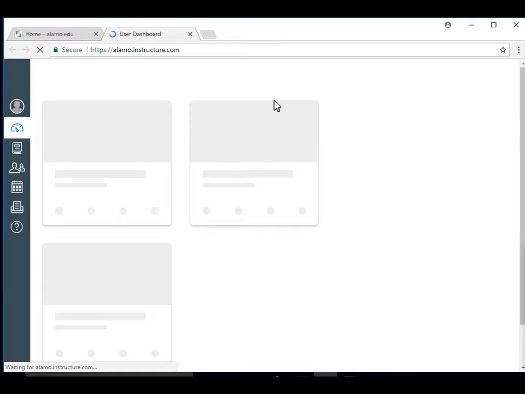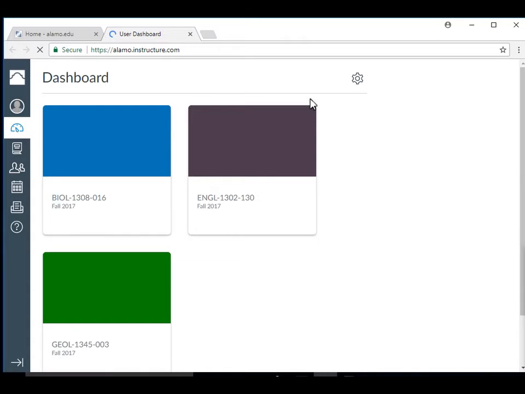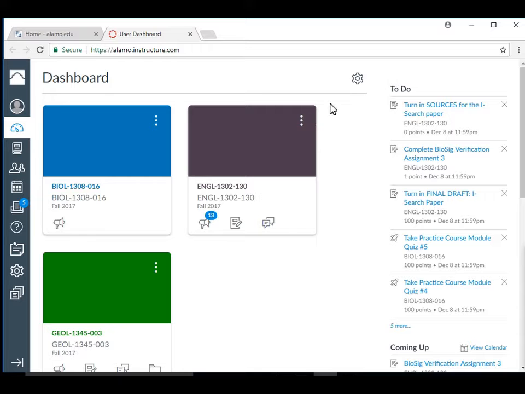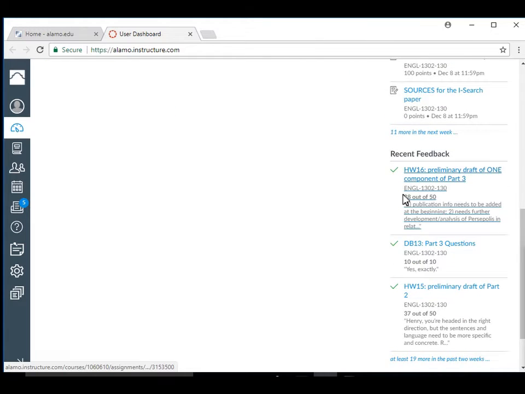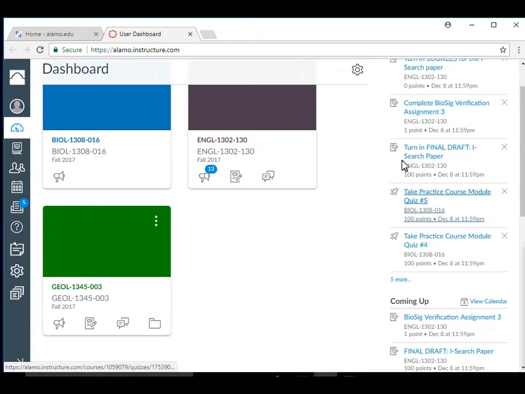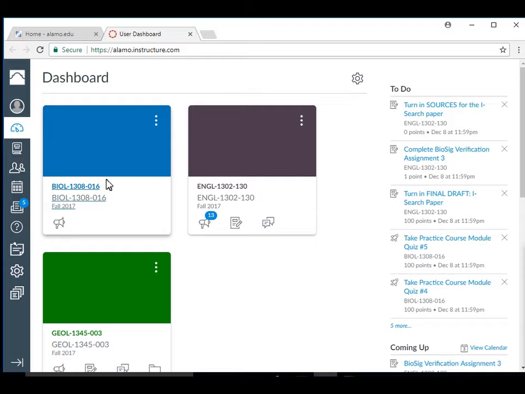Okay, so whenever it pops up, the very first thing you see is the dashboard. The dashboard shows you your courses, your to-dos, your coming up assignments, and your feedback that you just got. Right here are your courses. It will show you how many you're taking this semester or how many you will be taking.